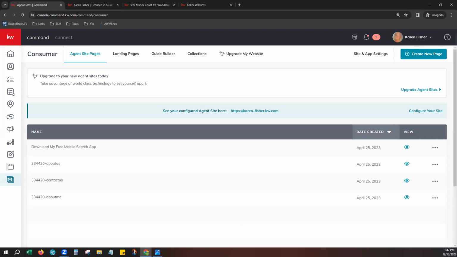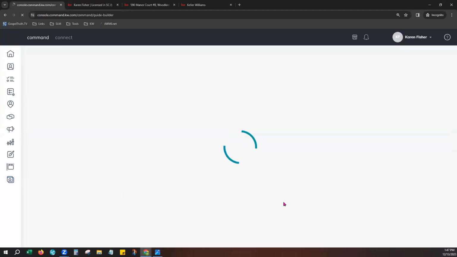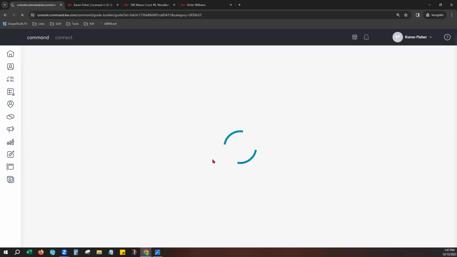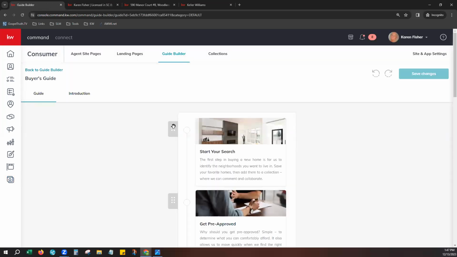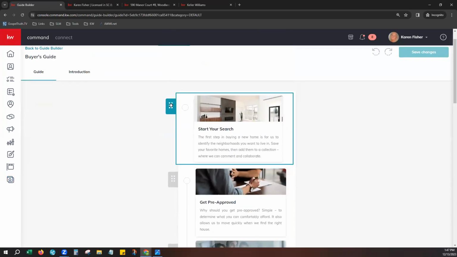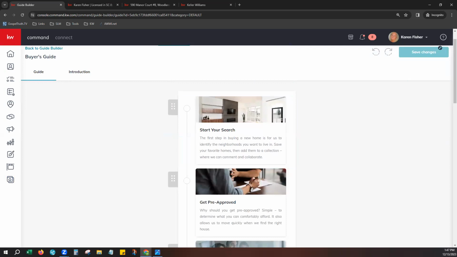And this is what it looks like if you have that particular legacy website. It's going to look like this. Notice Guide Builder is right here. So if you do still have a legacy site, you can come to Guide Builder right here and you can actually make changes to those particular guides. You can click on them, you can change the titles, you can change the pictures, you can reorder the steps by dragging and dropping. You can basically change anything and everything that you like about those and just save the changes. Within 72 hours, that will be updated on the consumer mobile app for the consumer to see.